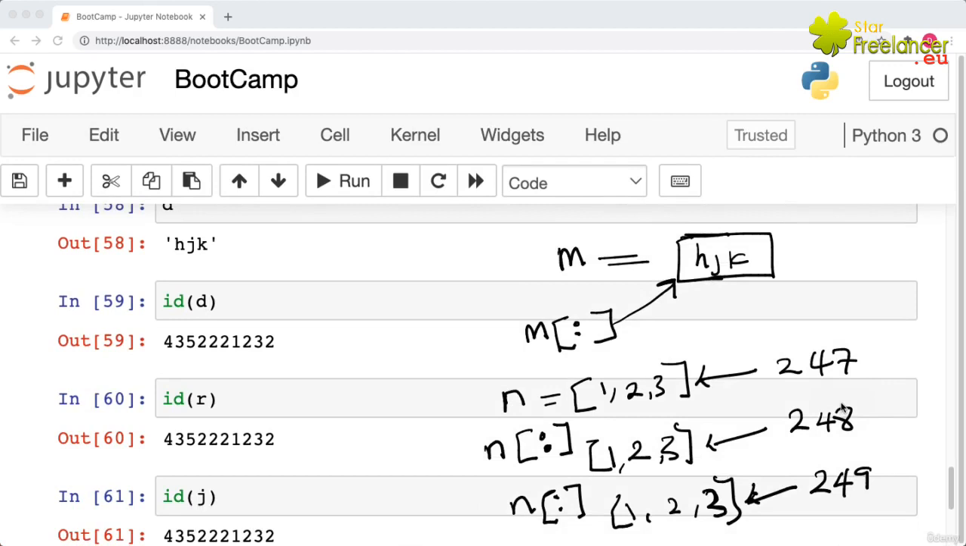That means you are not copying, you are referring to what is already done. But for list, you are generating a new object. You are creating a new object by making a copy of the original. Hope this is understood.